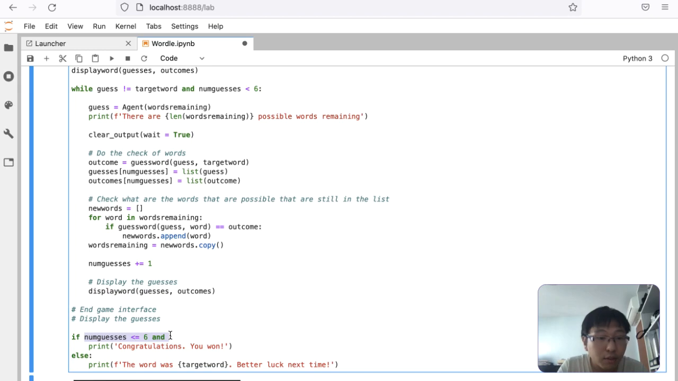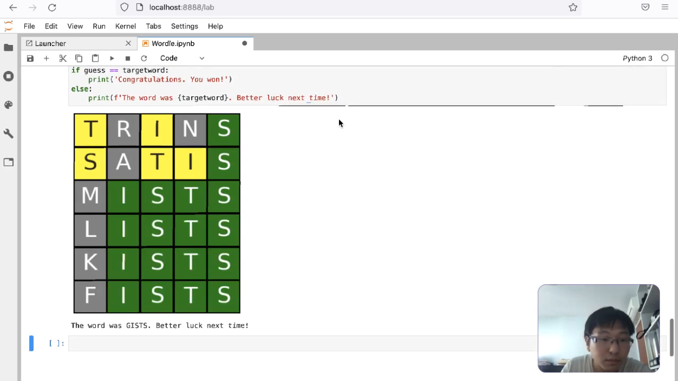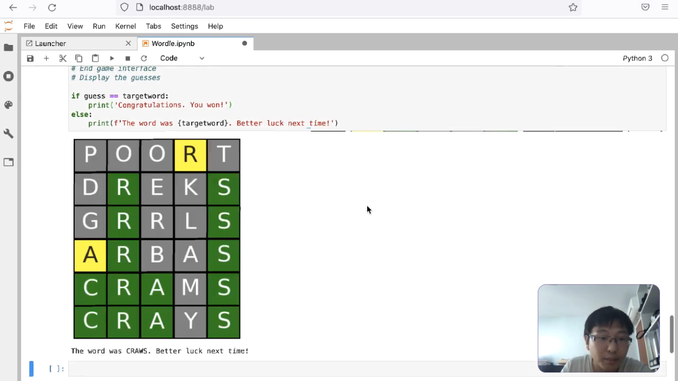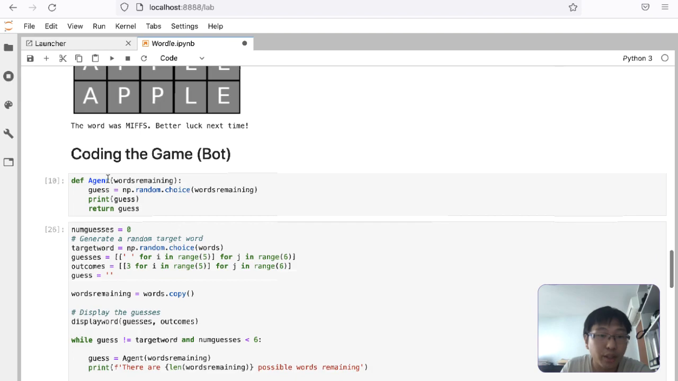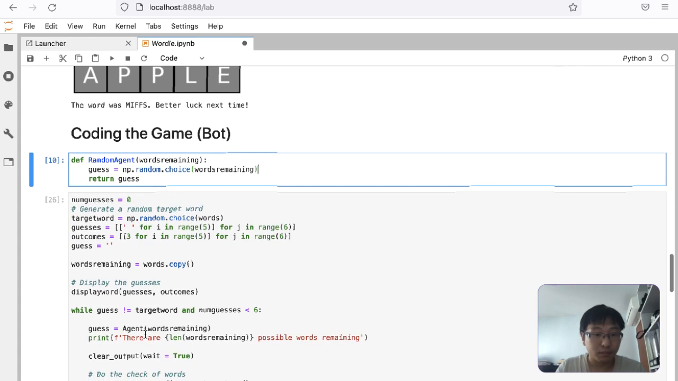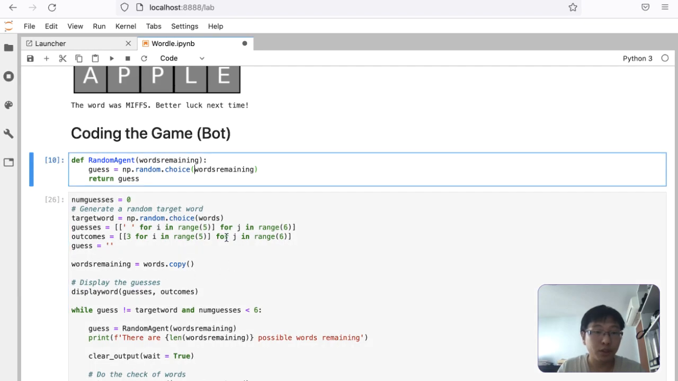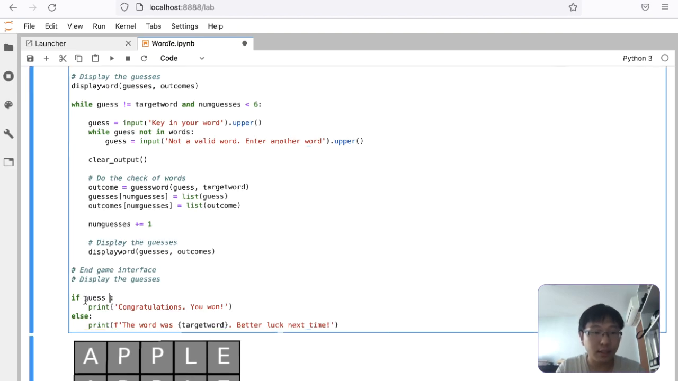Actually, I should just put if guess equals target word. So the random agent, not bad. The random agent seems to be able to get some of them correctly. So this is the random agent. Let me just change this thing here: if guess equals target word. Let's just try this.